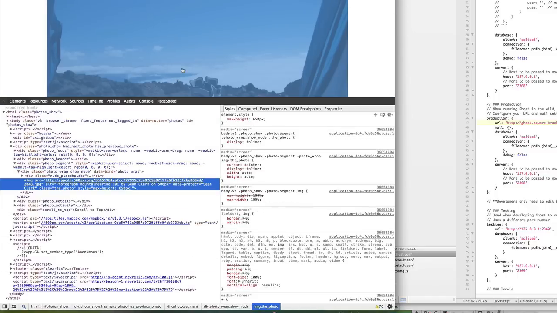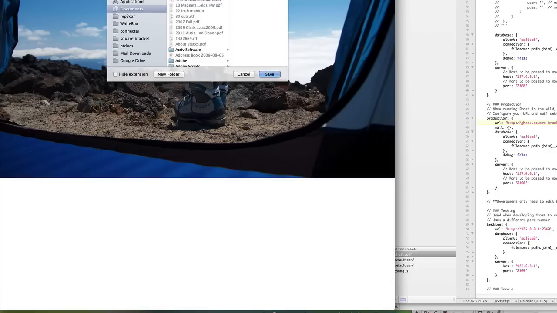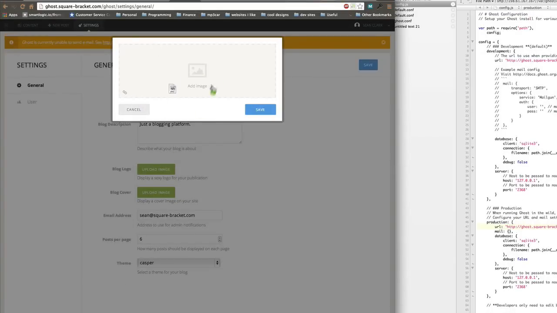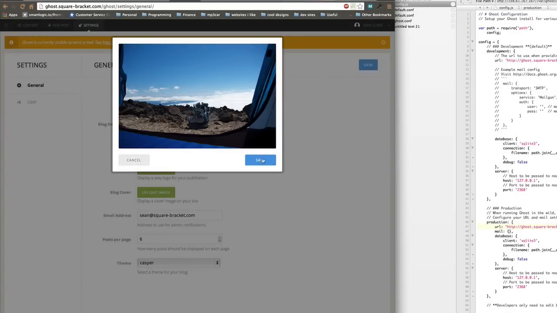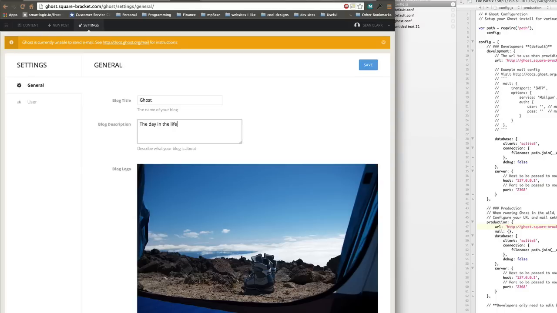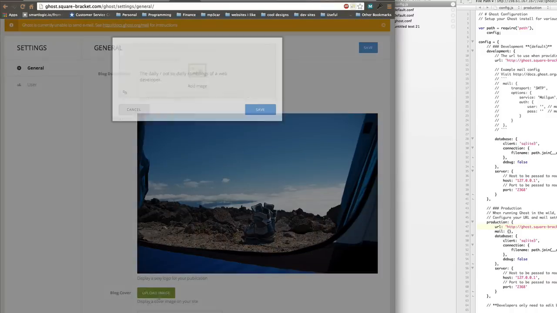Alright, there we go. Take that image, open a new tab. Cool. Save image as 2048 to my desktop. Cool. And let's go to Ghost and let's drag it there. Awesome. Save. Blog description. The day in the life of a web developer. Blog title. Oh, that's what my title is. The daily / not so daily ramblings of a web developer. Cool. Blog cover. Well, what's that? Oh, that's the logo. Crap.